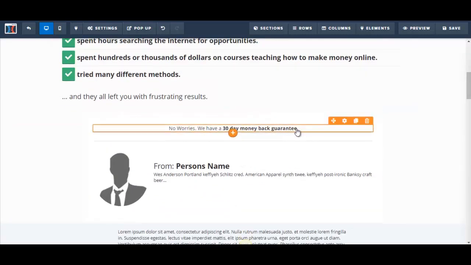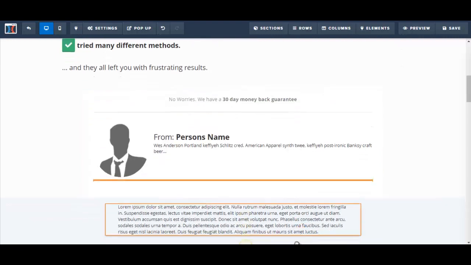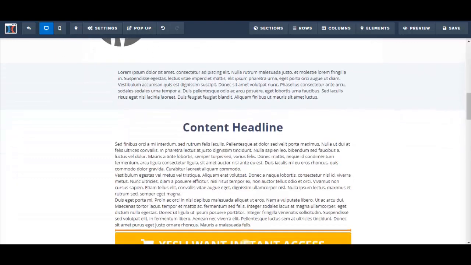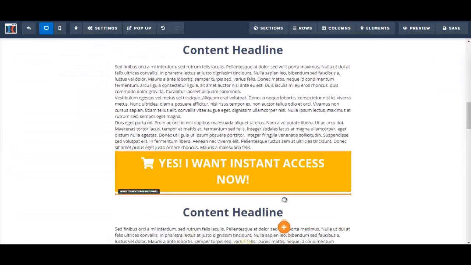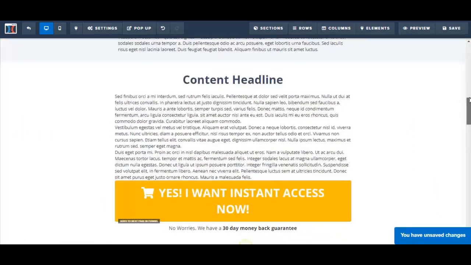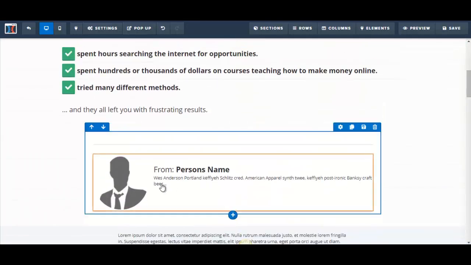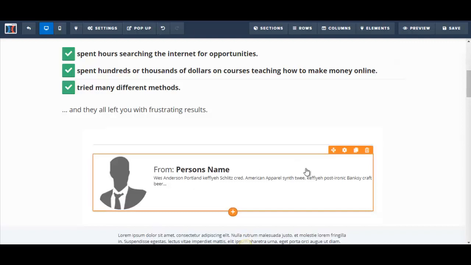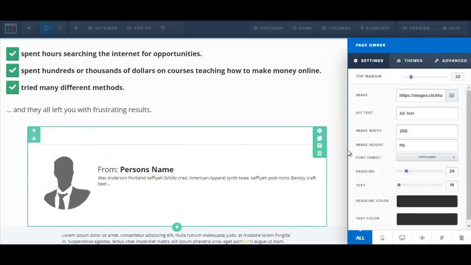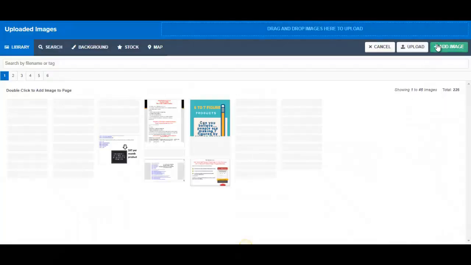And also drag, well, it says here, no worries, we have a 30-day money back guarantee. Sure, I'll just drag this down as well. I'll move it below that button. Okay, so from here, this is where you could put your picture. And to do that, I'll just quickly show you how. You just click on this where it says image, and then you would add image.